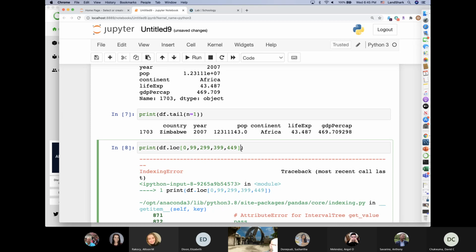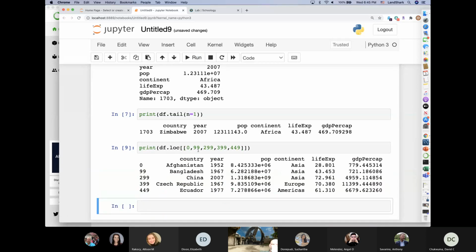So what you have to do is, I think I missed a bracket here. Yeah, you have to have 2 brackets. One bracket is like the main bracket, but the second one defines the values. So as you see here, it pulls up our values. And these are just row 0, row 99, 399, whatever. You can specify as many as you want.